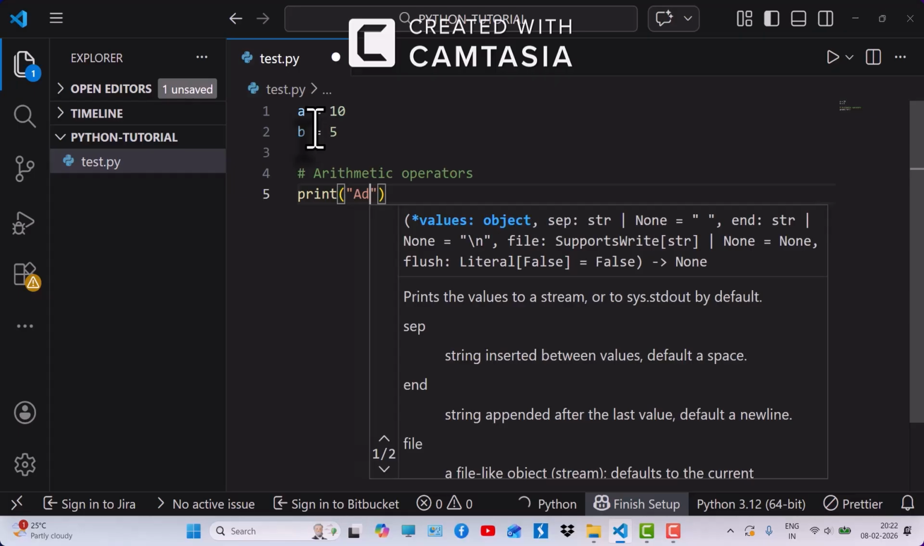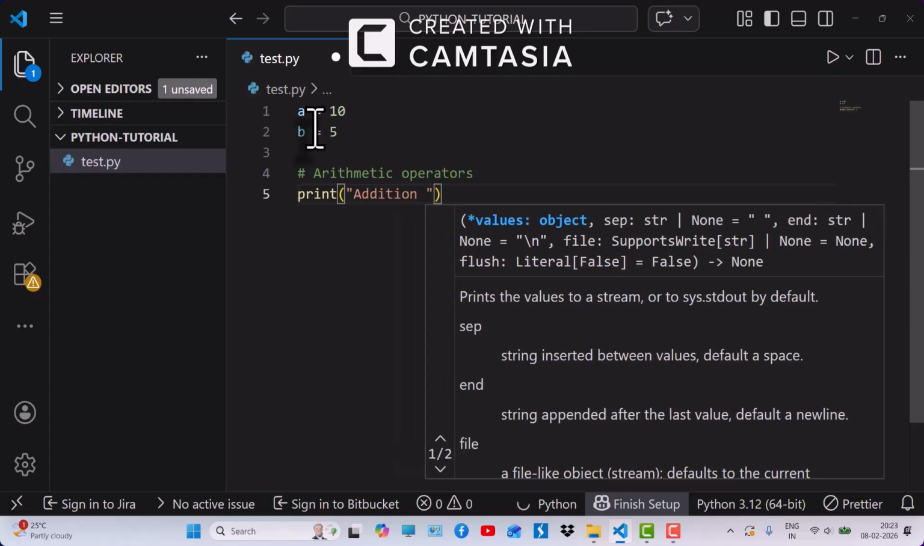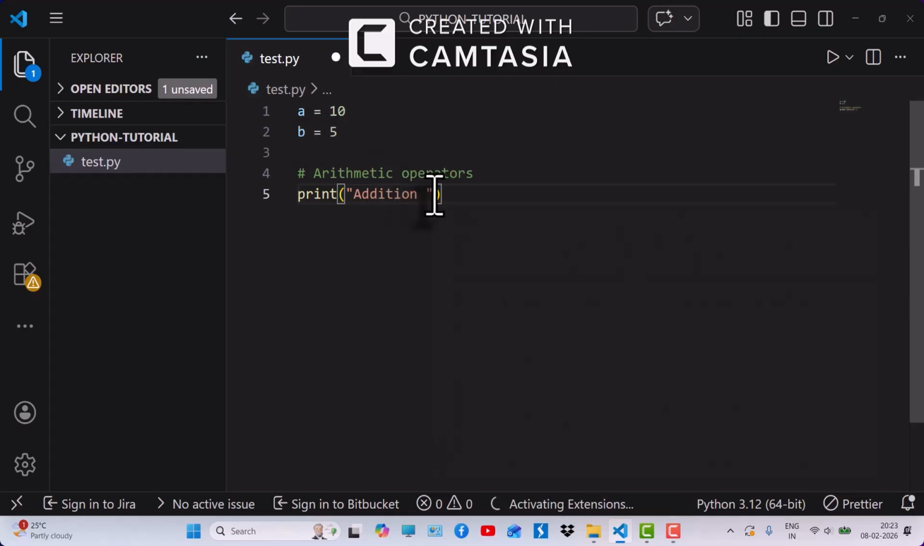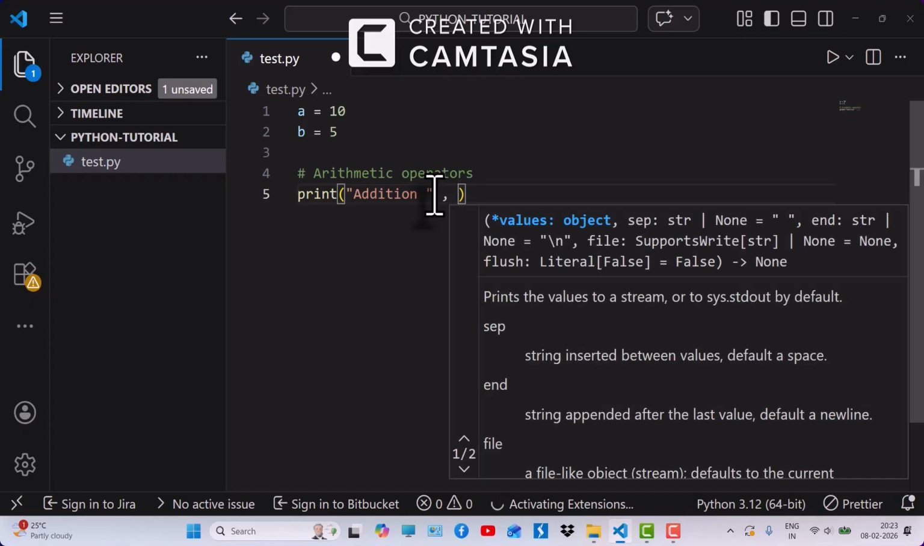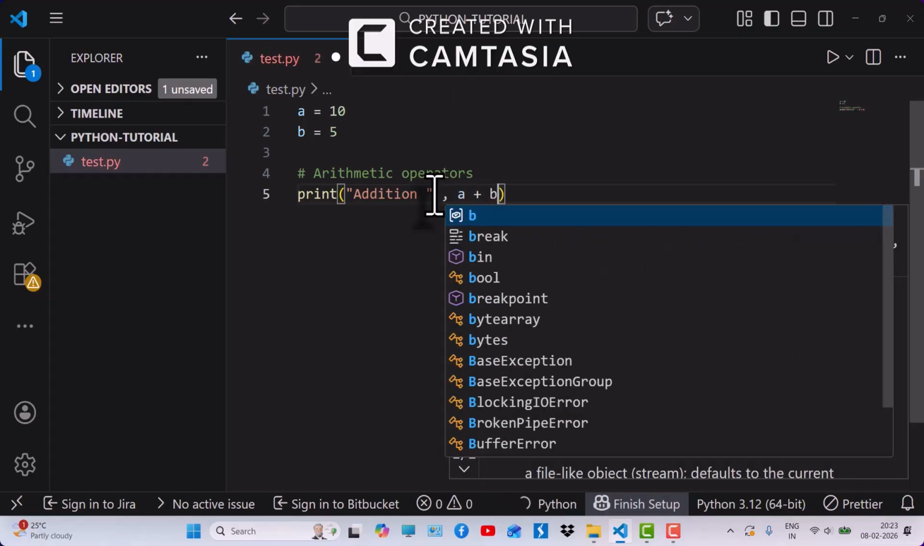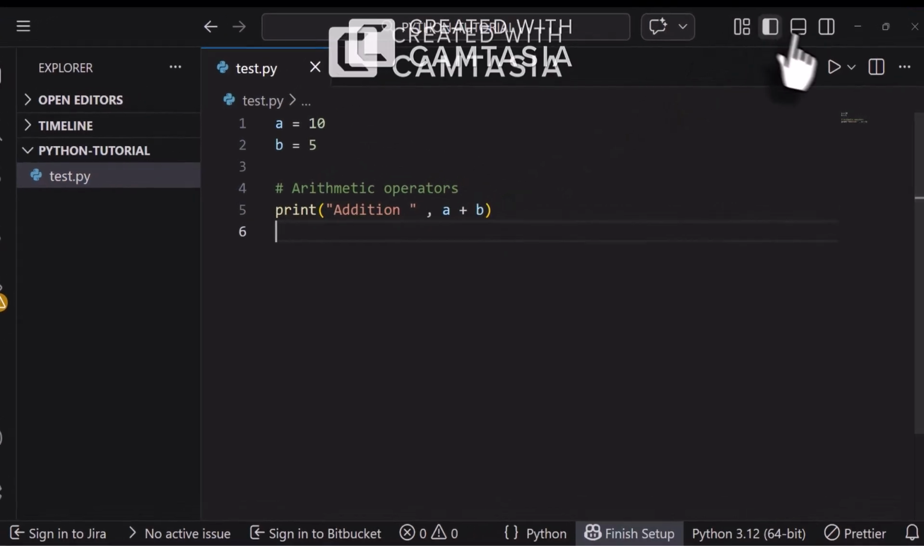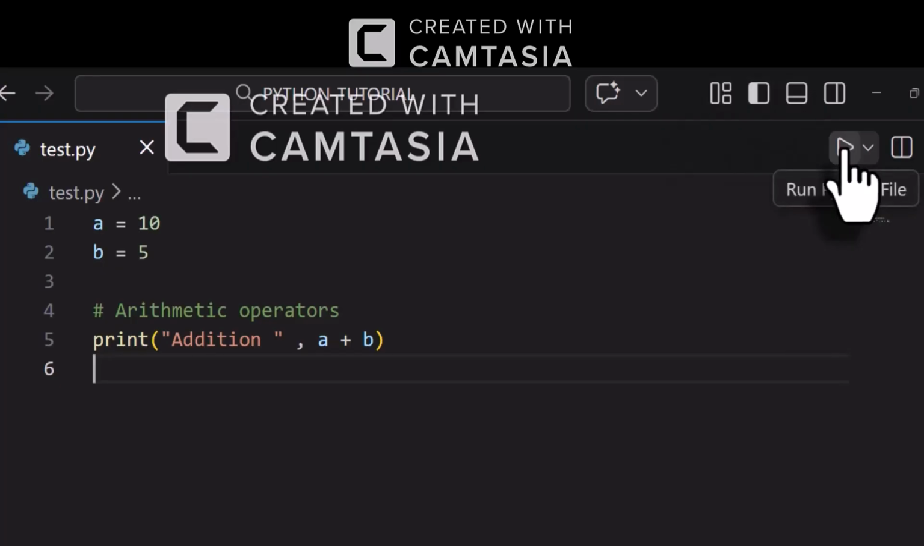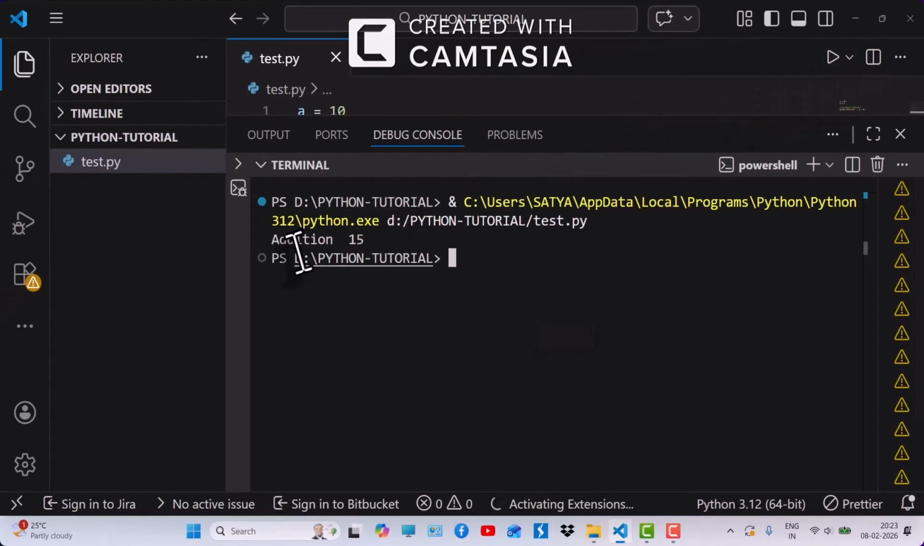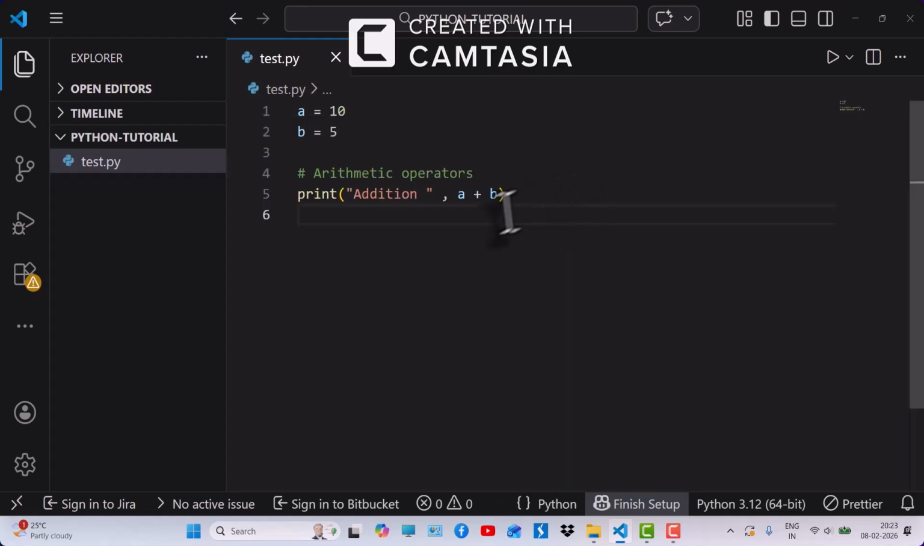First I will perform the addition operator. To do addition, we use plus, right? So if I write a plus b, then these two values will be added, 10 plus 5, right? Now let's run and check how the output looks. To run, you can click on this run Python file, and you can see that addition is 15. So that means it's giving 15, right?